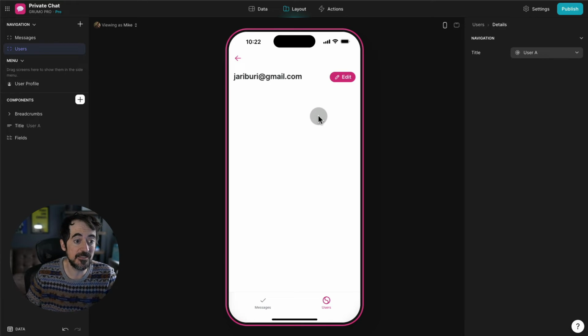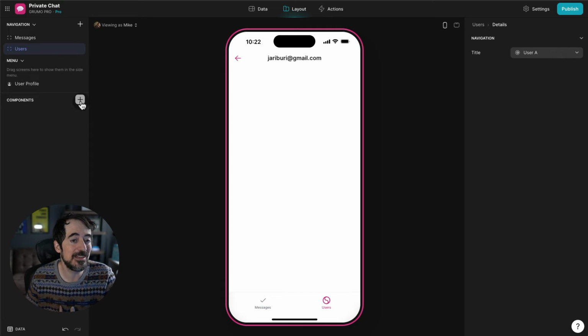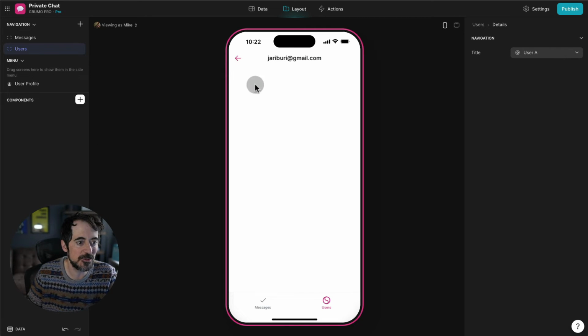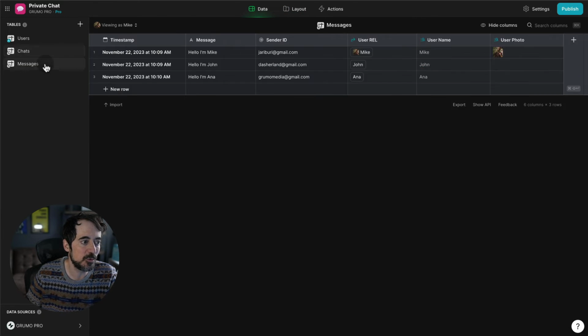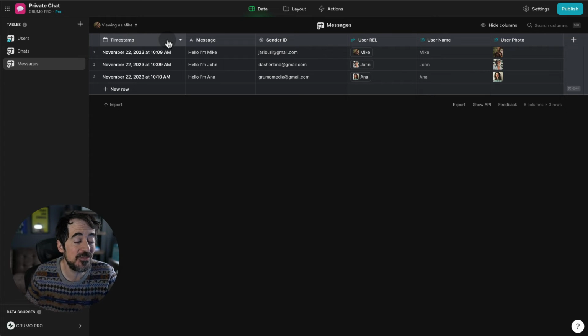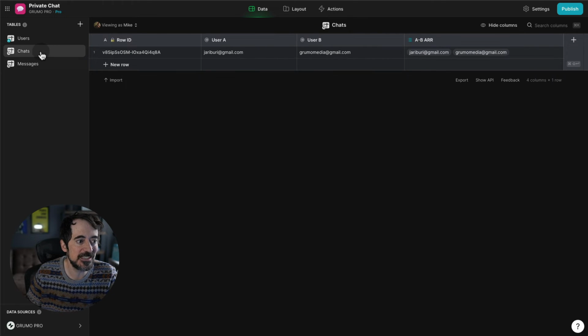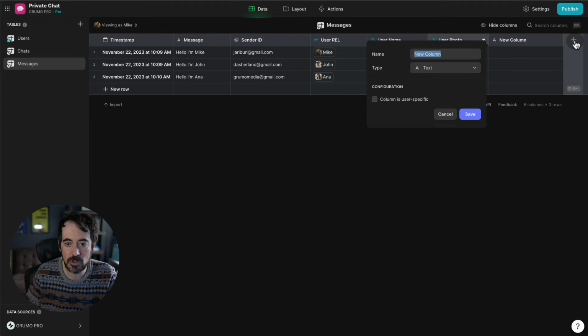So now let's design the chat page, the private chat page. We can delete the default components. And here, what will we have? We will need to add the chat component, but we want to make sure we're only grabbing the messages that belong to these two users. How do we do that? Well, we have to go back to data, and we have to be able to identify which messages belong to that specific chat. Therefore, each message must have a unique identifier that matches the chat row ID, the unique identifier for that chat. That means we have to create a new column, which is going to be called chat ID, okay?